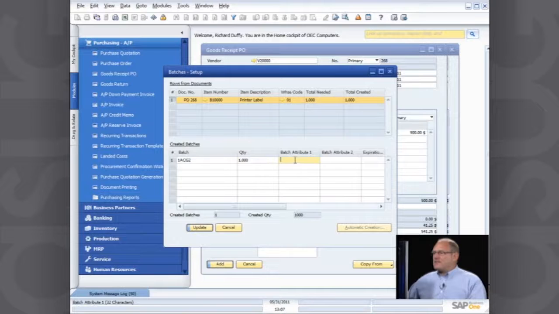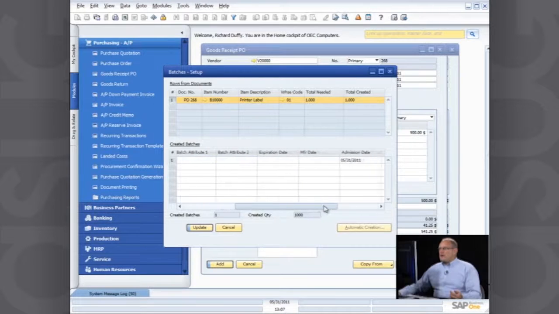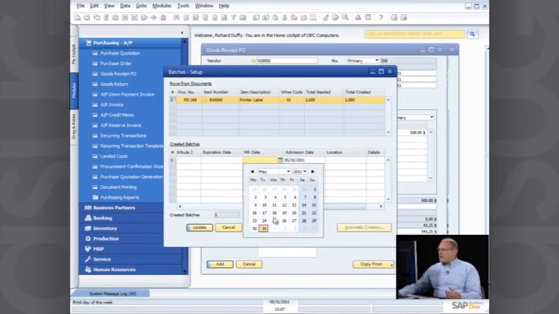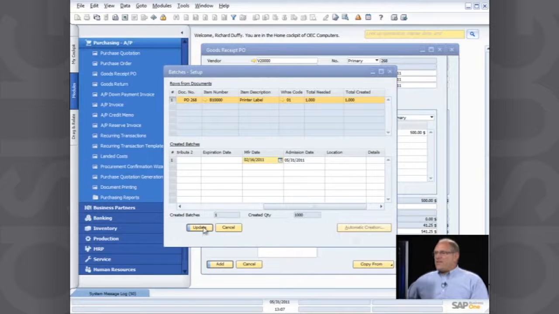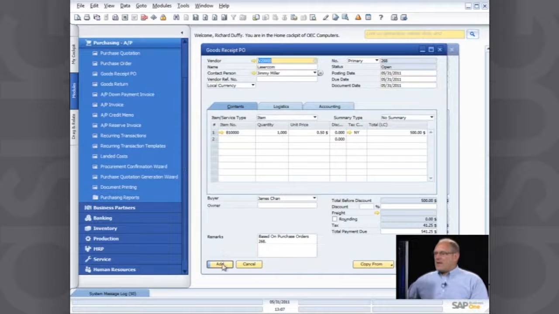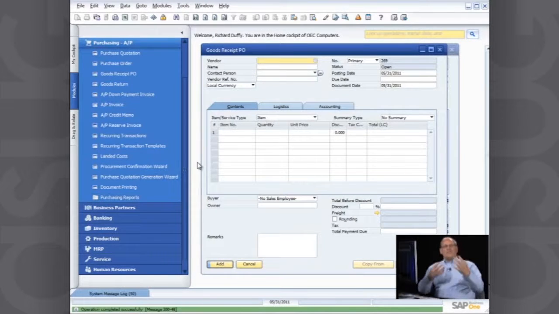So I'm bringing in 1,000, and I can define what these batch attributes are. So I've got 2 user definable batch attributes, plus I have these other batch attributes: an expiration date, a manufacturing date, a location and details. So let's say the manufacturing date on these was February 16th. Then I'll say update, OK, and OK again, and now add. And that's it. My goods are now in the warehouse. I've recorded all the batch number information.